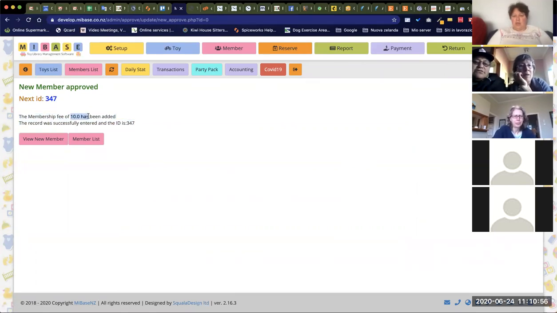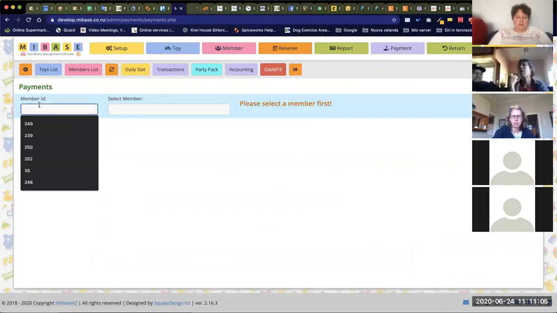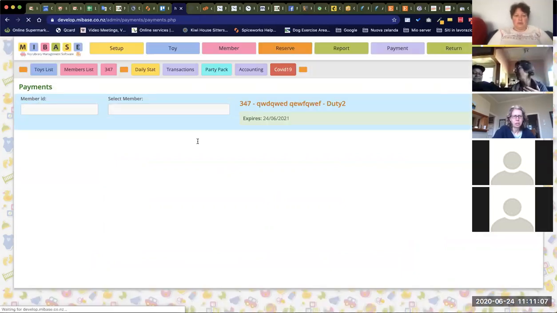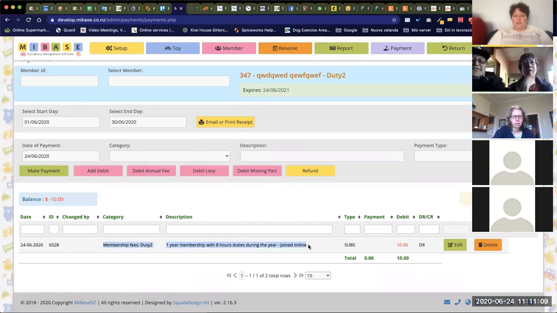In this case, if you go to 347, if you go in the payment system, 347, you will see the $10. But when they join, nothing will be added. Only after you click approve on the member.